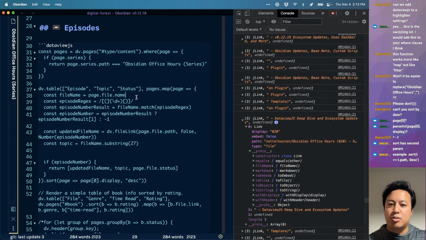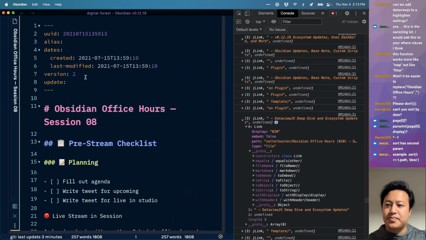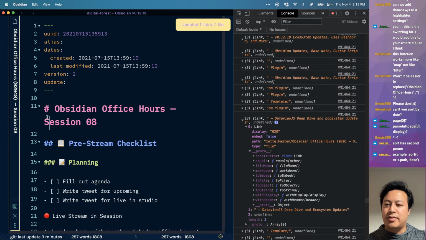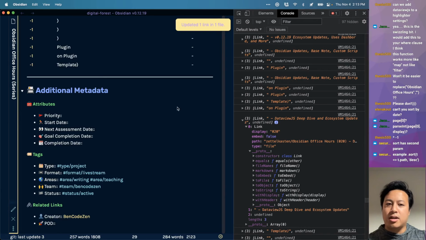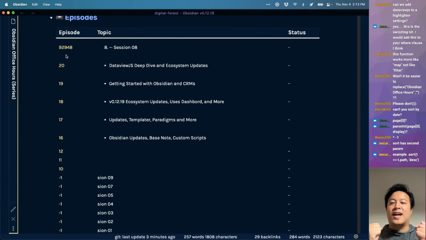So to prove that this works, let's say this one right here is session 8. But if it were to be session 9, like this giant number 92948, what we should see over here is that 92948 jumps right up. Ah, that works perfectly now. Because previously what I was doing from the regex was I was literally looking for 3 digits. Now I don't even have to worry about that.